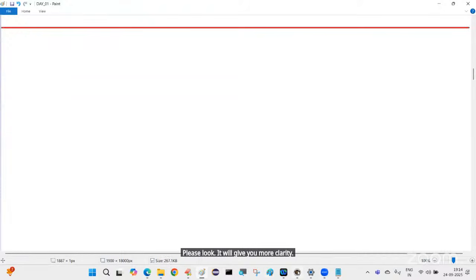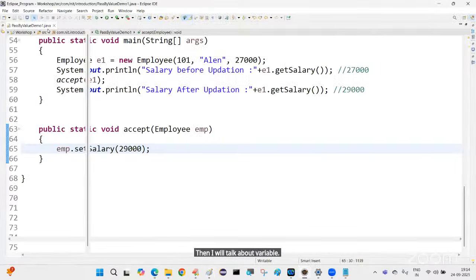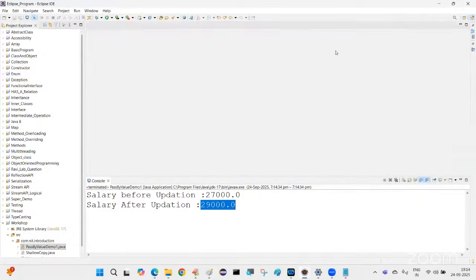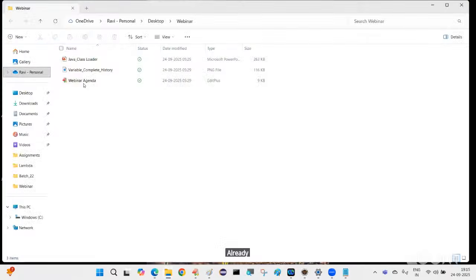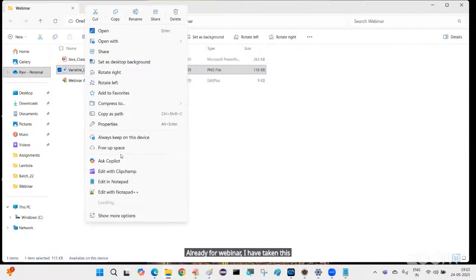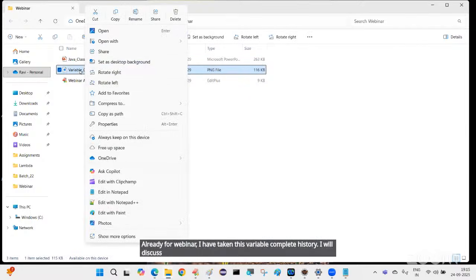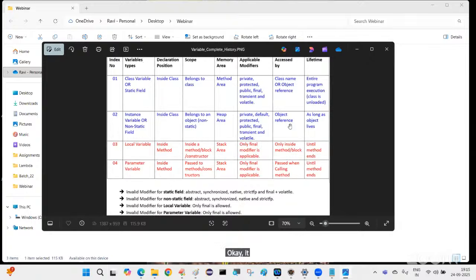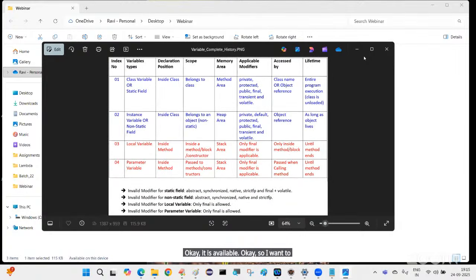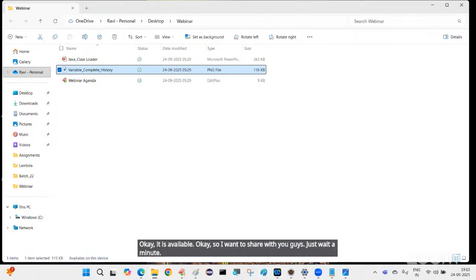Then I will talk about variables. Variables I already talked about. Actually, I want to show you this chart. Already for the webinar, I have prepared this complete history of variables. I have created it especially for the webinar. I will discuss this with you. Okay, so I want to share with you guys. Just wait a minute. I will share.